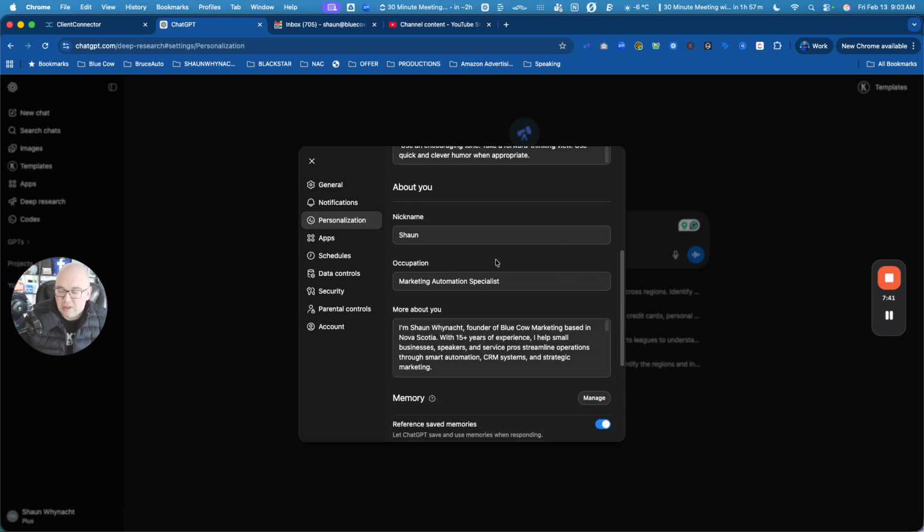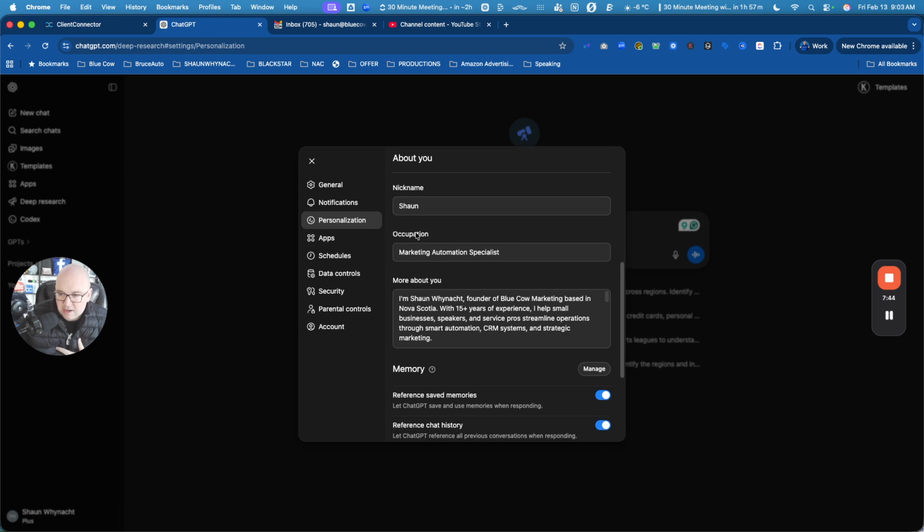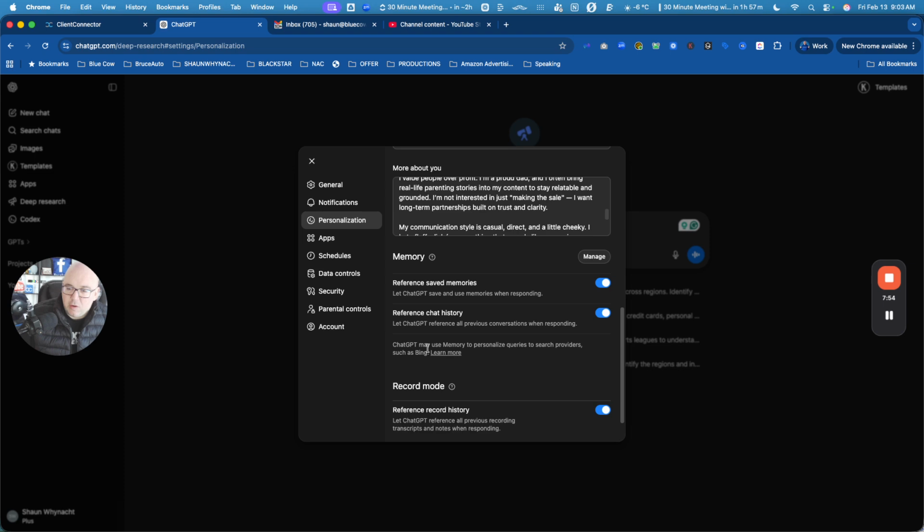And then about you, a little bit about you as the person here, occupations, all that kind of stuff. This is going to be set up for the default chat. Okay, this is the main one. When you open it up, go new chat. This is where it's pulling all this information from. And then down below, we've got memory.